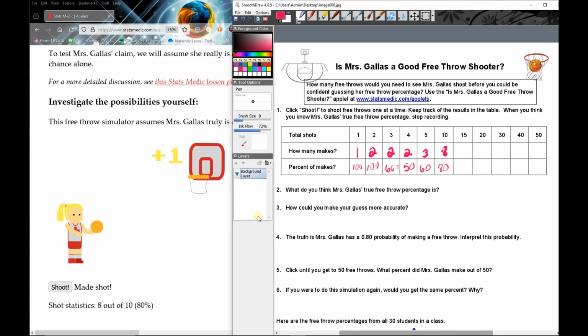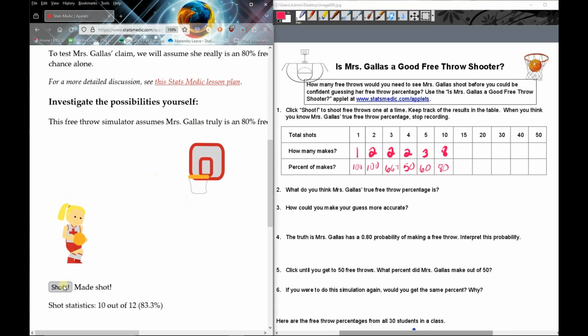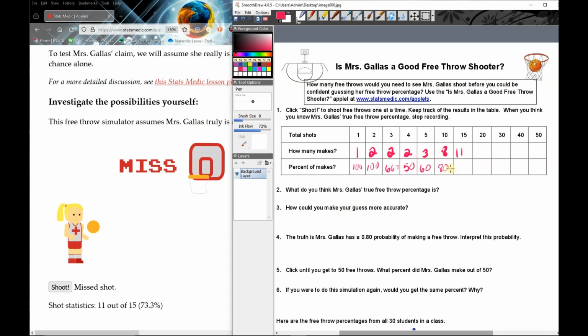All right, and we're supposed to stop when we think we've nailed her true free throw percentage. I'm going to do 5 more, so get up to 15. So 1, 2, 3, 4, 5. All right, that's 11 out of 15, and that's going to be 73.3%. I'm going to guess around 75%. All right, so how could we make this more accurate?